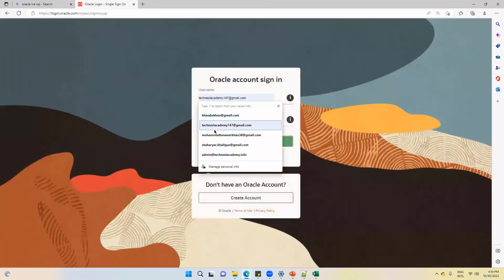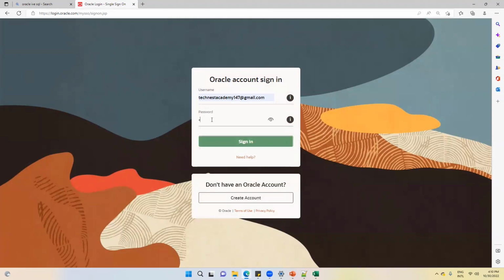Hope my screen is visible. Don't worry, I know all these things are new for you, and that is why we are struggling a little bit. Yes, sir, your screen is visible. Don't worry, it will be easy.